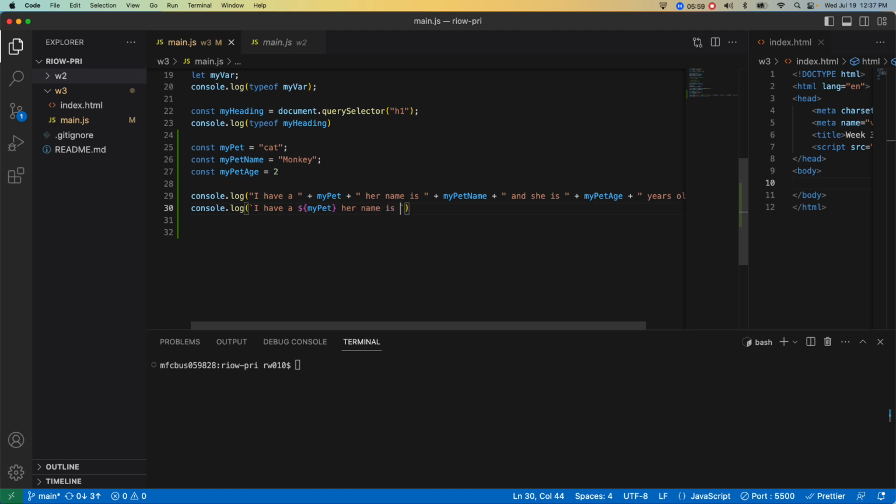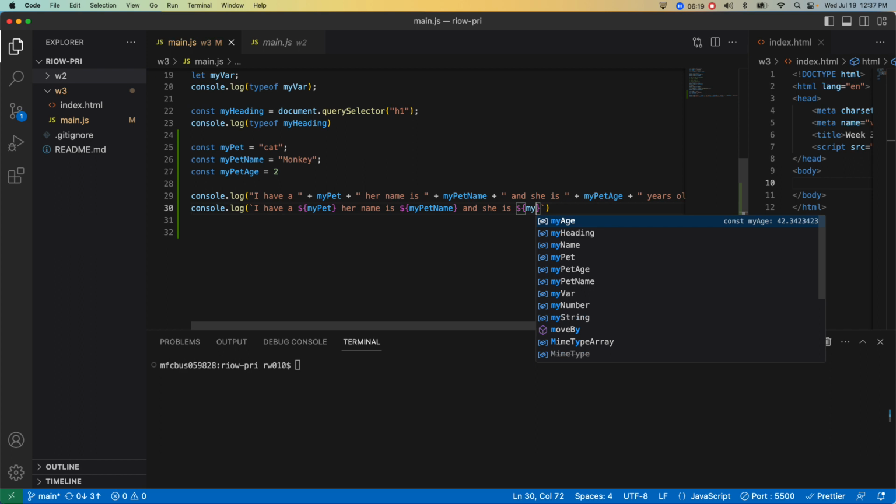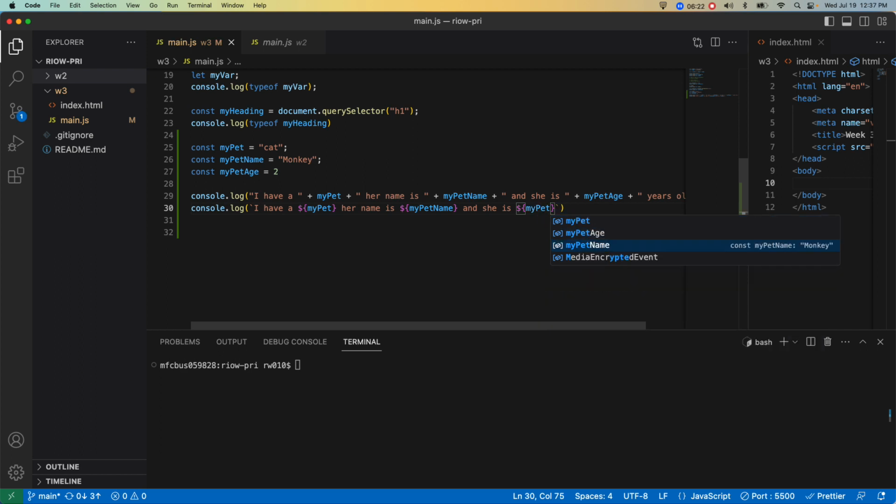"Her name is", again, but the key is I have to use the backticks and I have to use the open and close parentheses. My pet name, right? And she is, oh, okay, my pet age. And then I would say "years old", period.